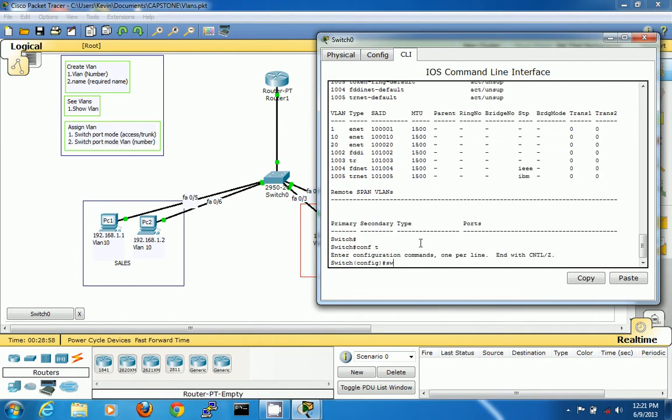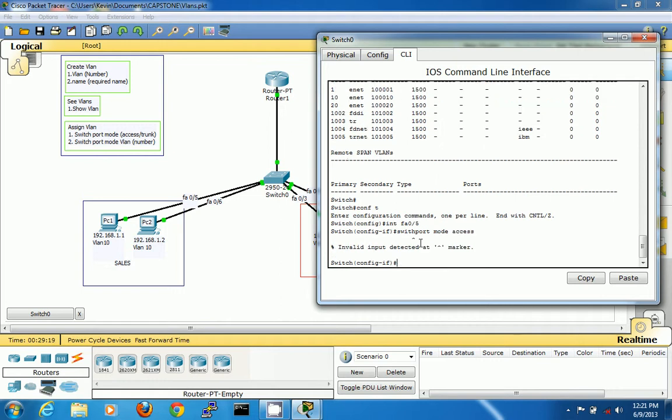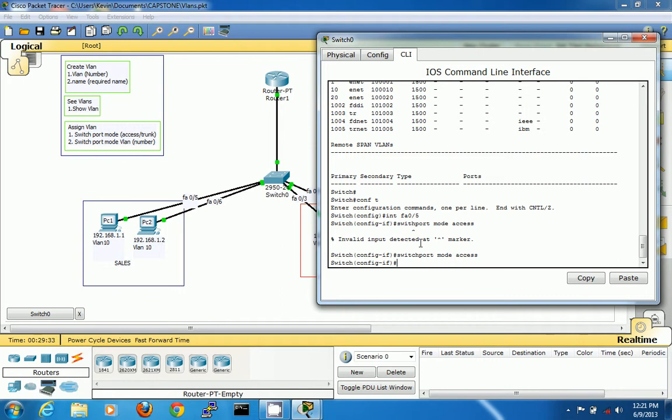and to do that you specify the port interface. Let's start with FA05, which is for PC1, and now we specify that this is an access port. Oops, switch port mode. One moment. Oh, it needs to be a switch port mode access. It's funny how little spelling errors can make such a big difference. So once you've done that, then you want to specify the VLAN for the port. So in this case, it's VLAN 10.